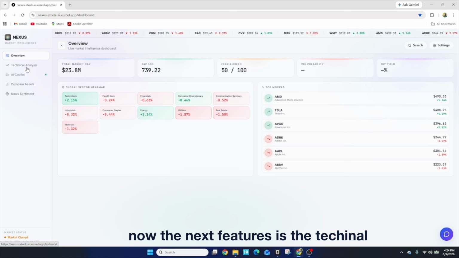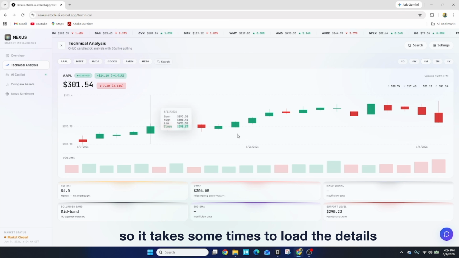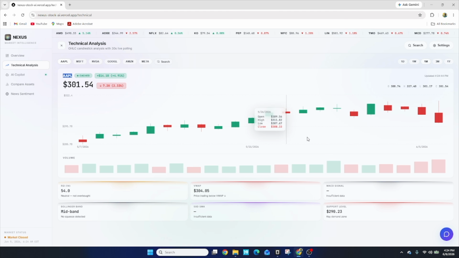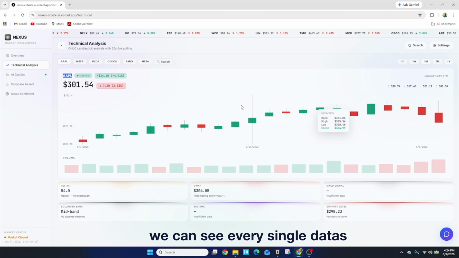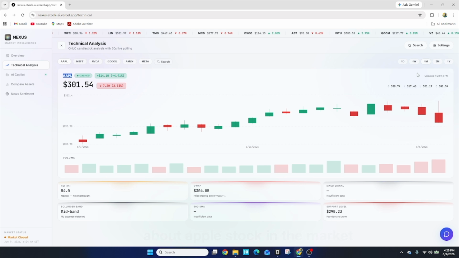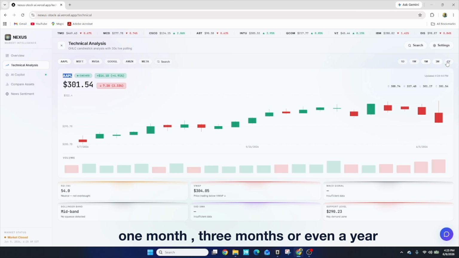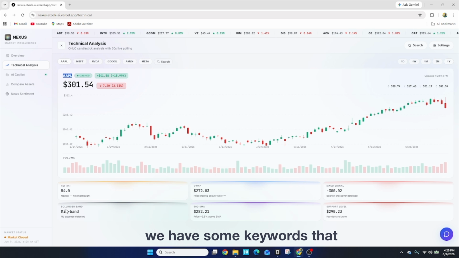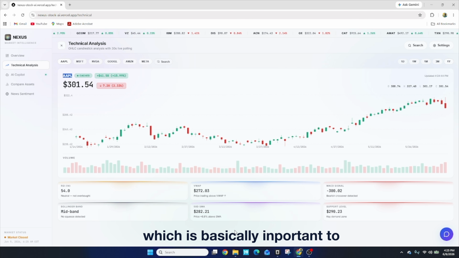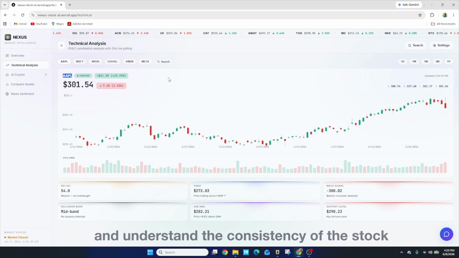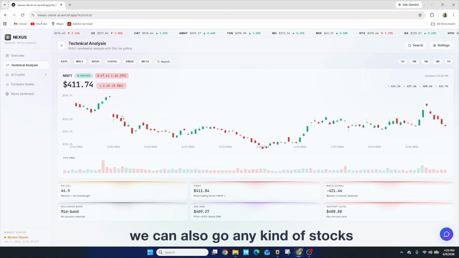Now, the next feature is the technical analysis part. It takes some time to load the data. And here we have the Apple stock, which is available in the market. We can see every single piece of data which is valid and real about the Apple stock. We can analyze this for 1 week, 1 month, 3 months, or even a year. This is necessary to understand the consistency of the stock. We have some keywords which are important to understand to invest in a stock and understand its consistency.